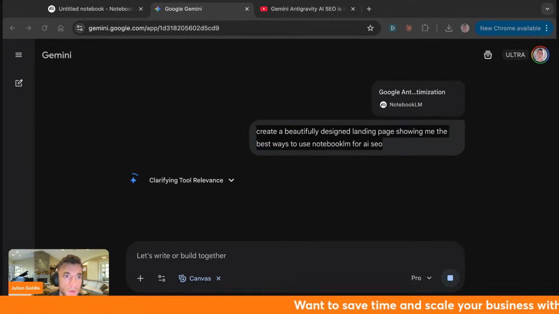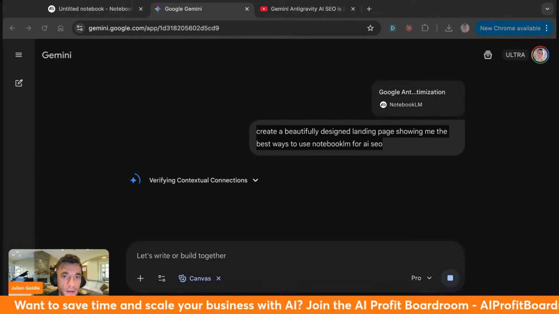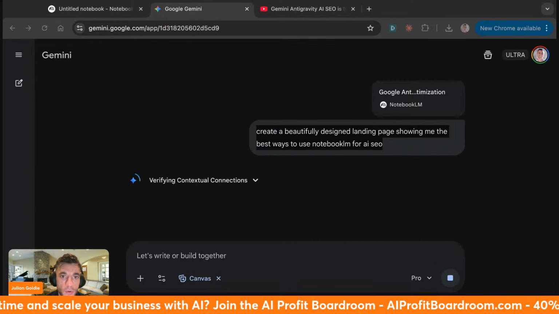All right. And if you have any questions as we go along, feel free to ask. But basically, Google has quietly connected two of their most powerful free AI tools, right? NotebookLM and Gemini now work together as a system.